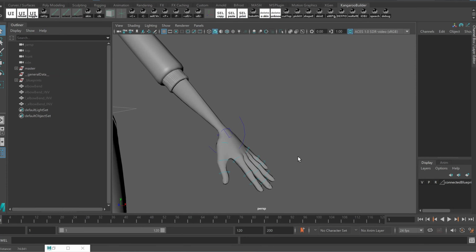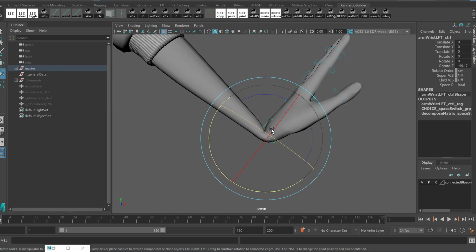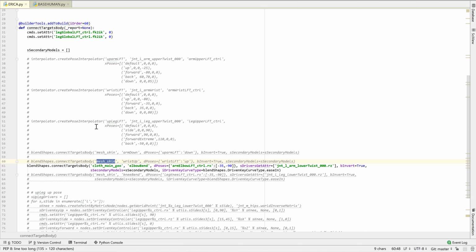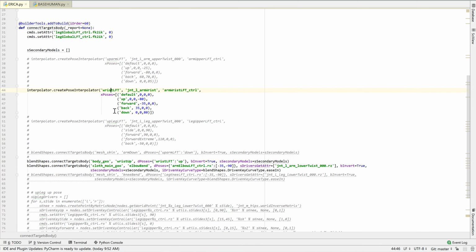Let's look at another pose. Let's fix the volume loss on the wrist as it rotates up. Now this is slightly more complex, because since the wrist can rotate into all directions, you cannot just connect it to a simple driver attribute. First, let's uncomment this line and change the mesh name. For the poses, you have this wrist left up, which is the name of the pose interpolator, which is created in those lines. So let's uncomment those lines also.